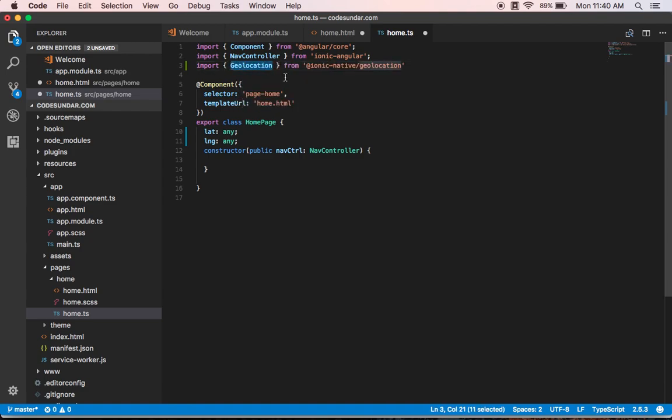Once I've imported the plugin, I have to create an object from the geolocation. So I'm just creating an object for the geolocation. The object name is going to be geo, or it can be anything. Now once the page is ready, I have to collect the geolocation attributes. ionViewDidLoad is the event which will trigger once the page is ready.